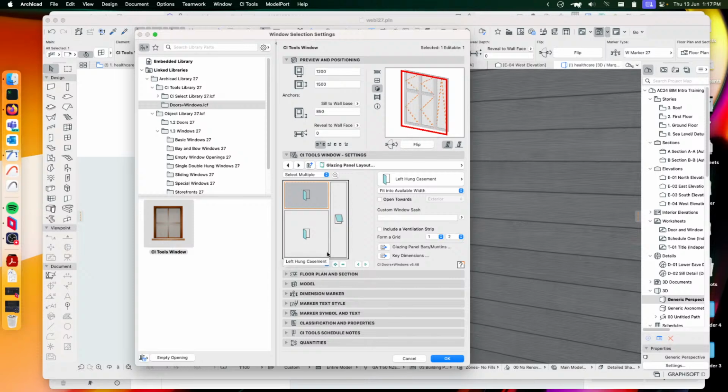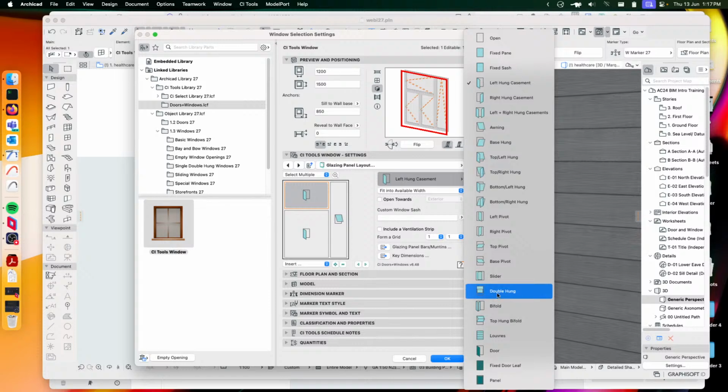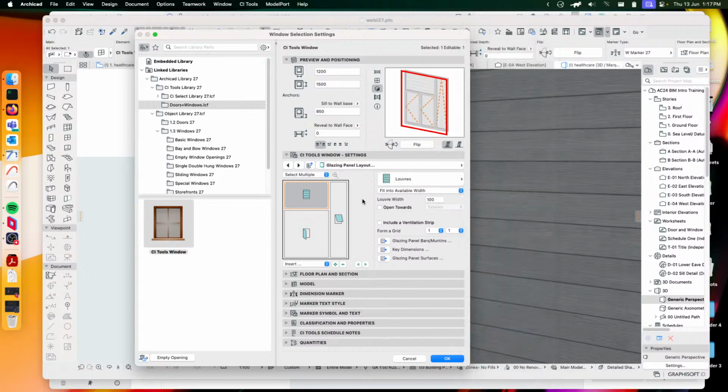This again is adding a duplicate of the one we had selected, so you can see this one also is a left-hung casement and it is forming a 1x2 grid. Let's just set that back to 1x1, and let's make this one some louvers. So we have a panel running along the top of the piece that we had selected.